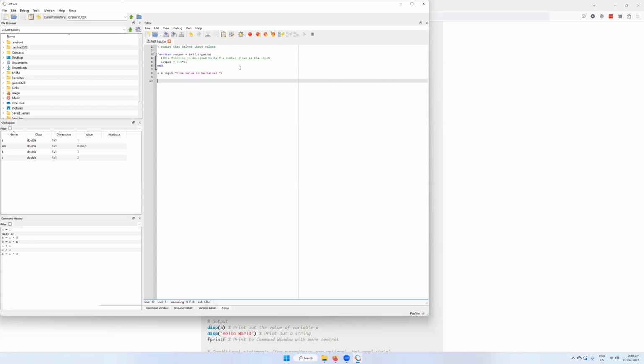Okay, and then we're going to run our function on A, and then we're going to display the value of, and we're going to assign a variable to the halved value of A. And then we're going to display it just so that the user gets the value back that they want. Okay.